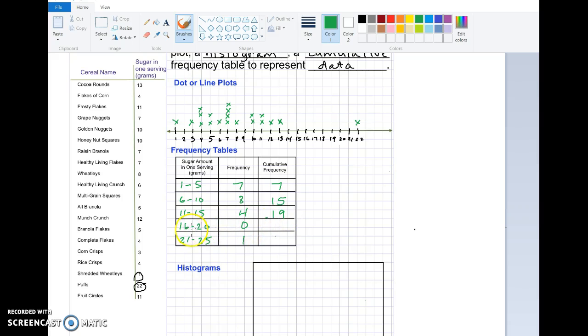Okay? And then from 16 to 20, because I didn't add any more frequencies, it's still the same. 1 to 20 is still 19. And then 21 to 25 is just one more, so the entire should be 20 frequencies, which is how many boxes of cereal we looked at. So that's a cumulative frequency table.